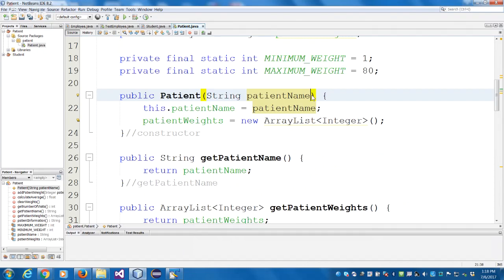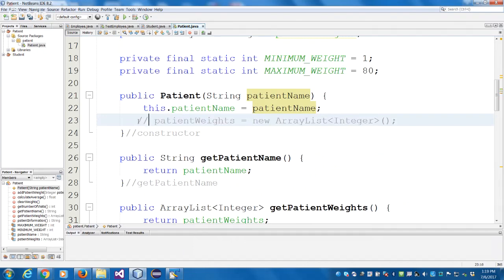But the easiest way would be when a patient comes in, there are no weights recorded. So what is your array list? An empty array list, right? But this is very important. If you don't do this, if you forget this, then there is no weights list at all. It's an object. Its value is null. So if it is null, how will you work with it? So you have to create the object.